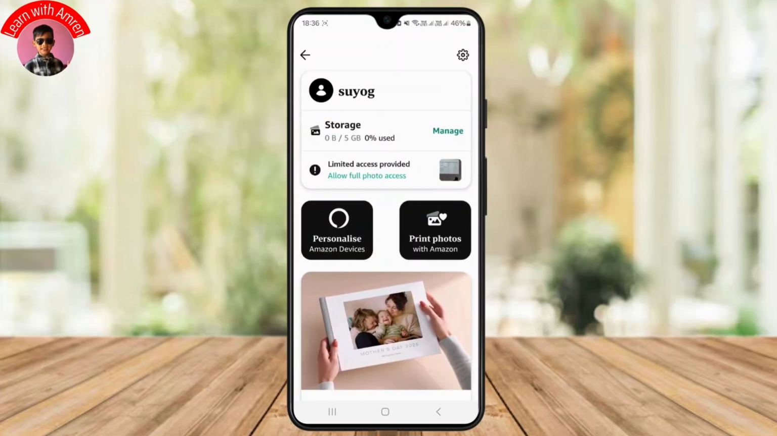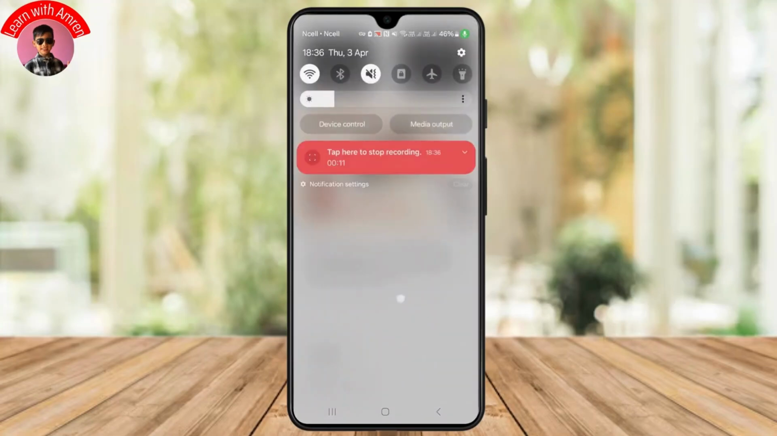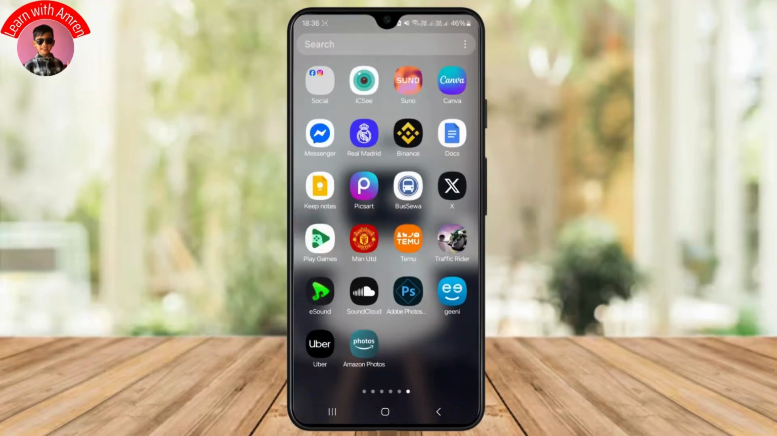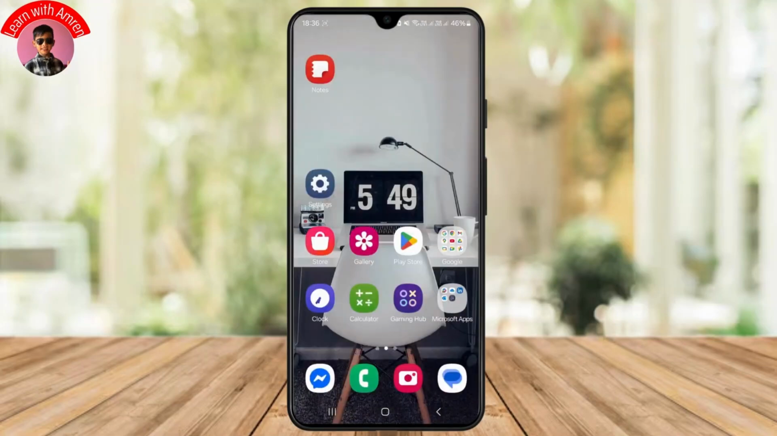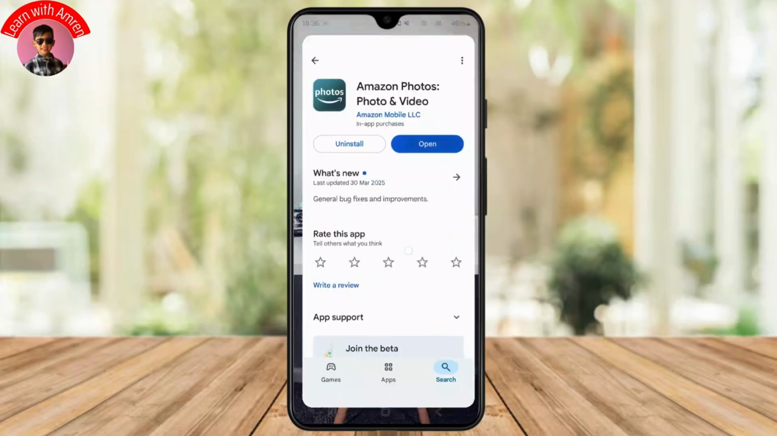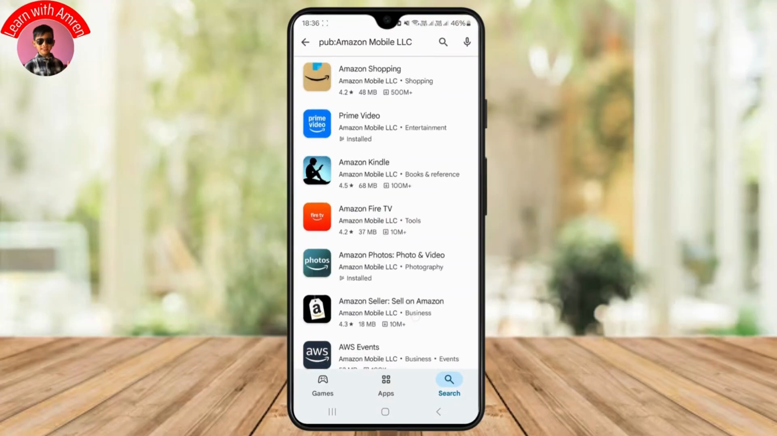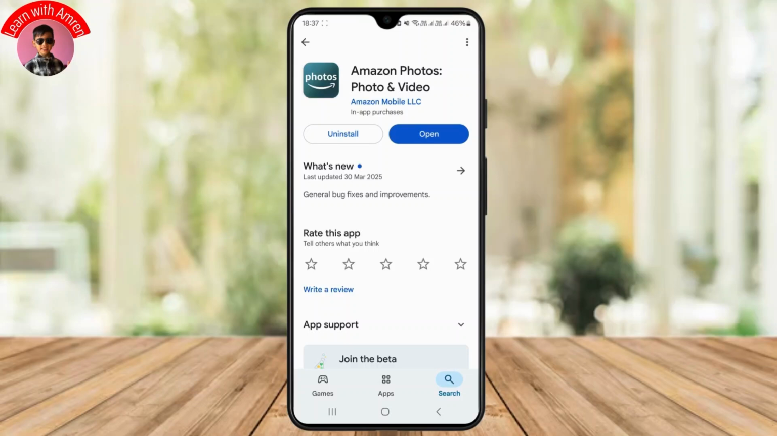In this quick tutorial, I'll be showing you how you can easily fix Amazon Photos not uploading on your Android device. So if you're also facing such an issue, then the issue might be related to the update of your application. So first thing, just head over to your Play Store and search for the particular application, that is Amazon Photos. Once you're inside here, make sure you have updated your application and your application is up to date.